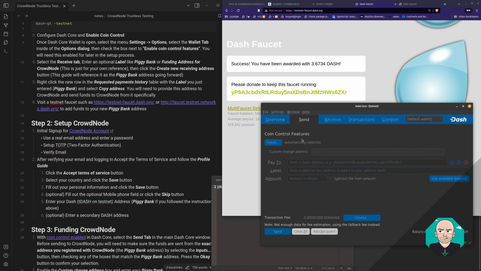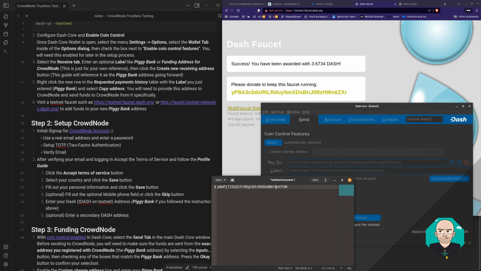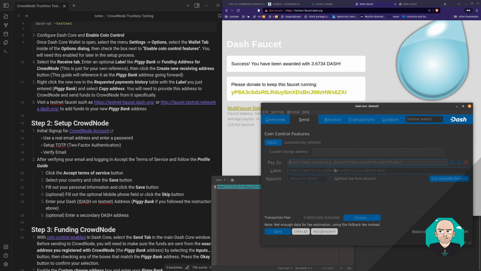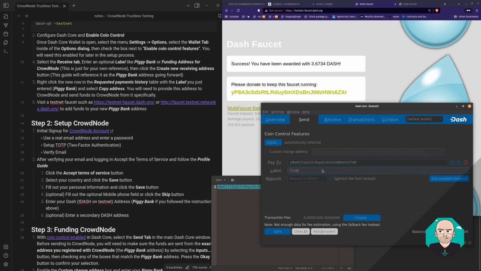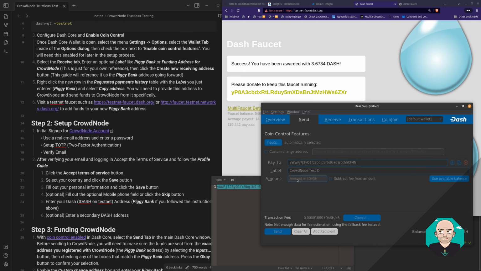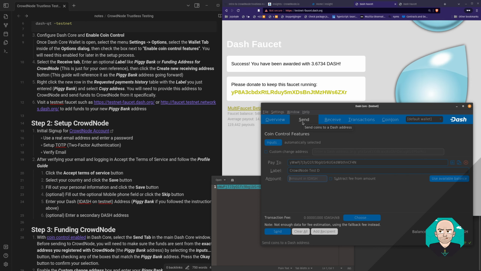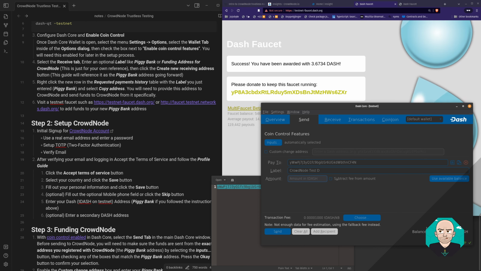We're going to go to Send, and I'm going to copy our address here. I'm going to enter that in the Pay To. And then I'll add a label, CrowdNode Test D. And then for the amount, how much do we have? We've got 770. So let's go ahead and send 700 over to this wallet.